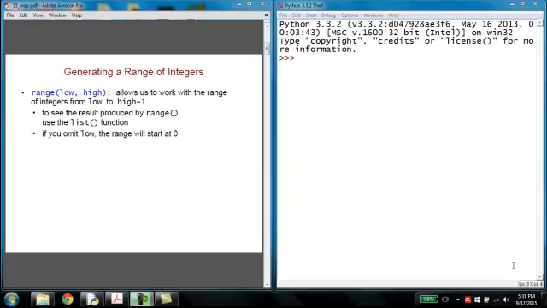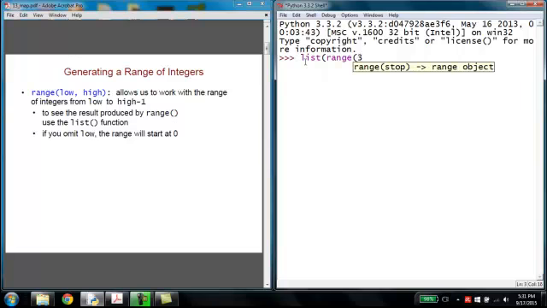In order to actually see the list of integers that range gives us, we have to make the call within a call to a function called list, which is another built-in function. So for example, list(range(3, 10)) gives me the list of integers that starts at 3 and goes up to but not including 10.